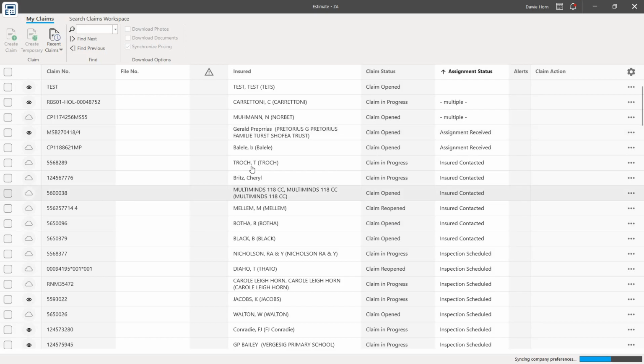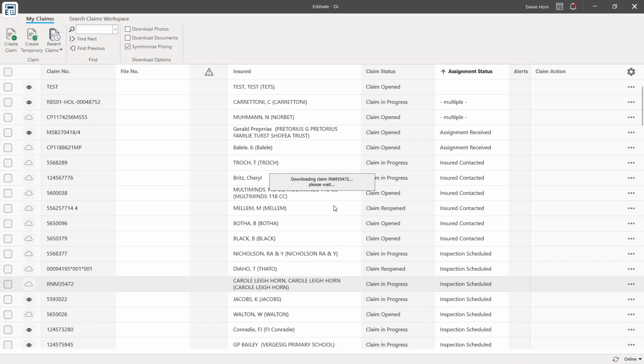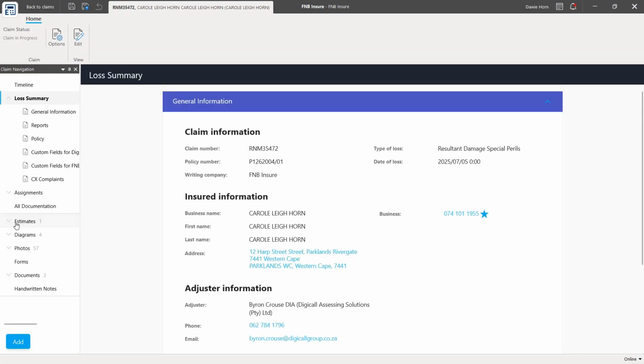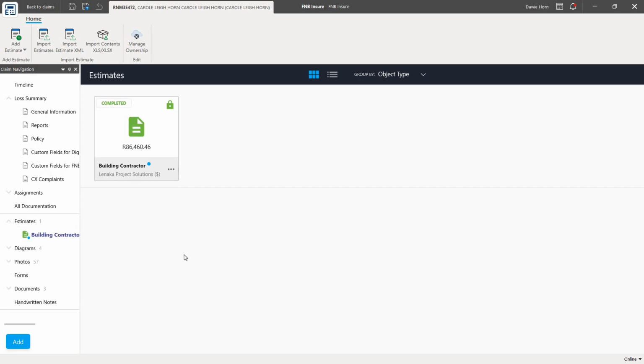So as you can see, here is basically all the claims. We're going to do a revision for the specific customer. You click on that, you'll see it's busy synchronizing. So we just need to wait until it's done synchronizing. Once that's done, it will open the claim. As you can see, it's busy downloading the claim. For this specific customer, we'll open this claim over here.